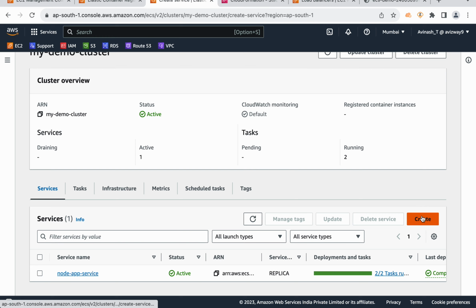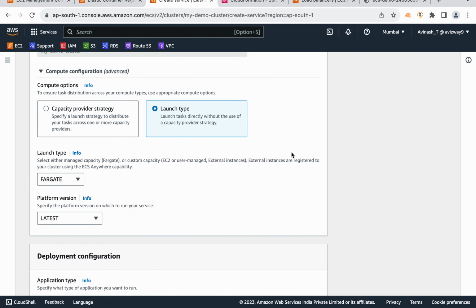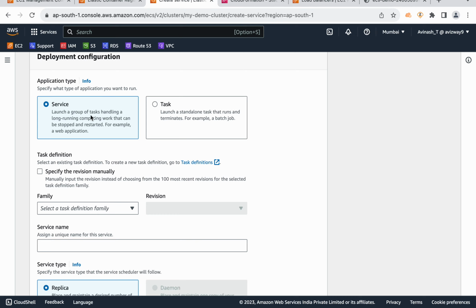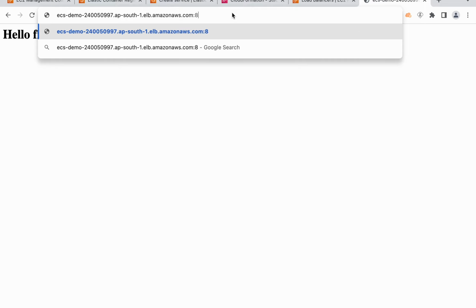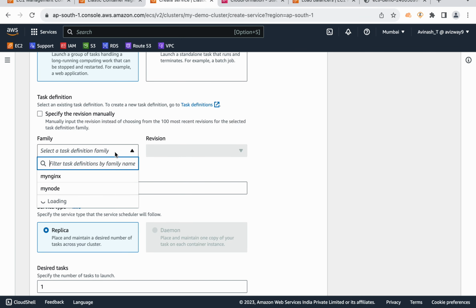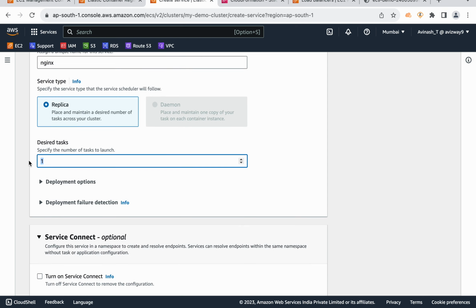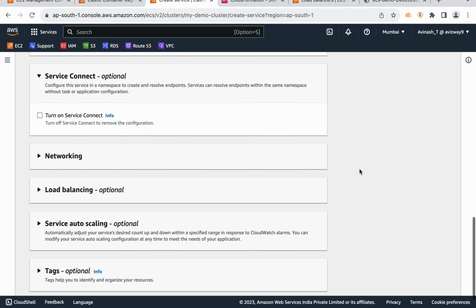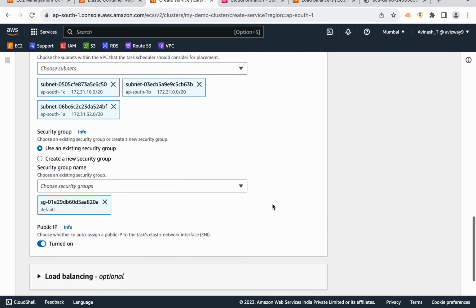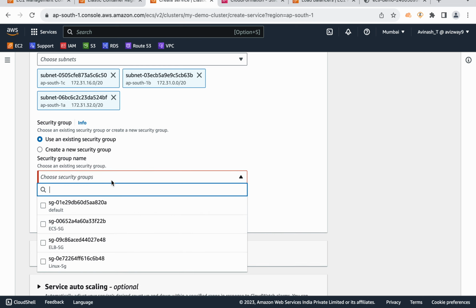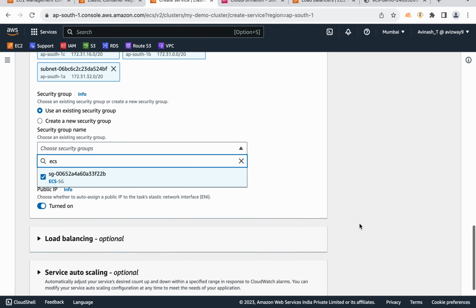So click on create and capacity provider as a launch type. I'm going with service, my existing one on port number 80. Okay, I'm getting this output from my node application. This time I'm going to choose my Nginx service name. I'm going to call this Nginx. How many tasks you required? I need two tasks. So networking, I'm going with again the ECS SG.